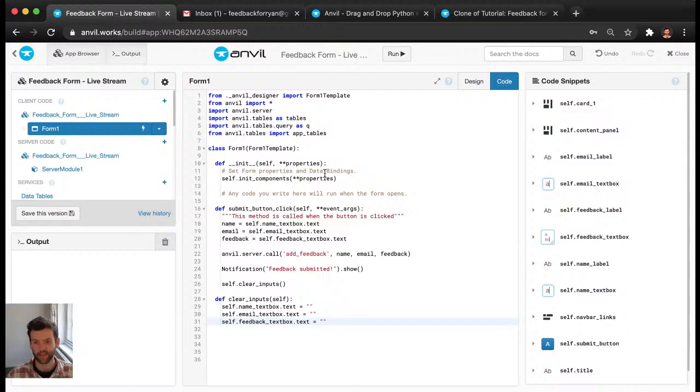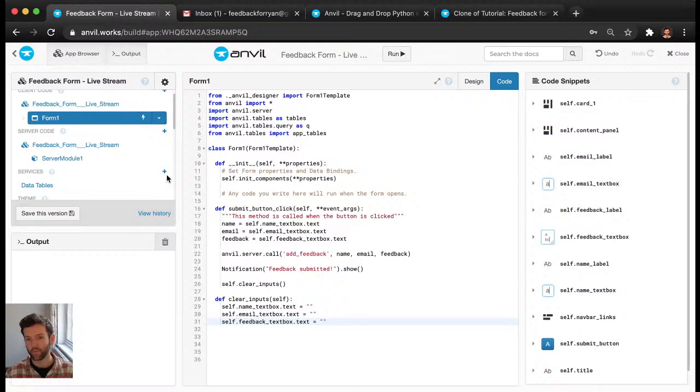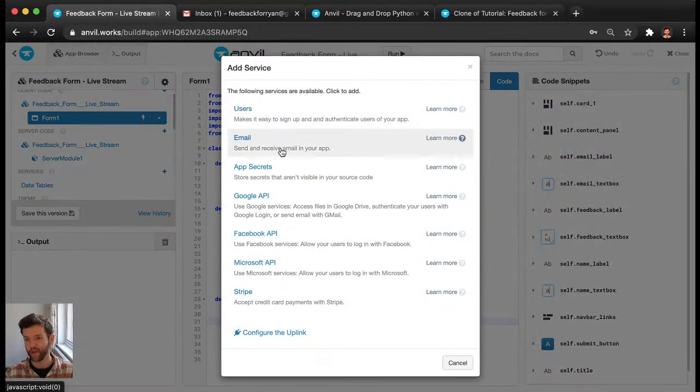So to take this app up one level, we can add some email functionality. Ideally, I don't want to be coming into this app every time somebody submits some feedback to check the data tables to make sure that I haven't received any more. So it'd be quite cool if it could send me an email to let me know that some feedback's come in. Anvil's got a really useful service called the email service.